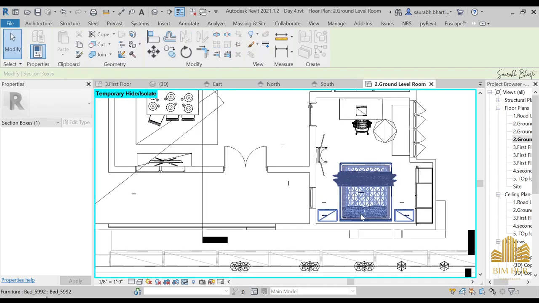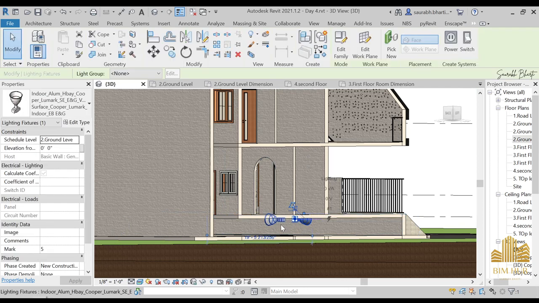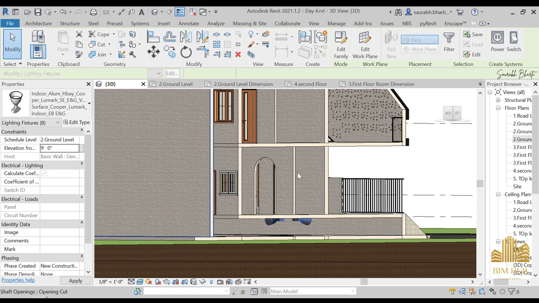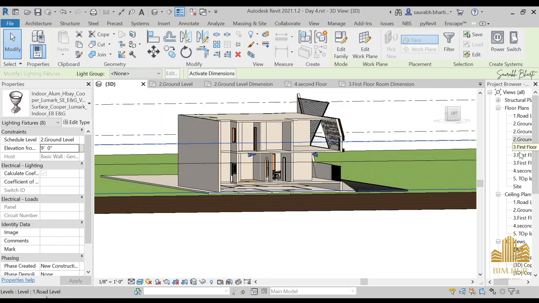Okay, let me put one. Okay, I saw that light actually. Yes, this one. So just select it and press SA on your keyboard and then give it a height offset of 9 feet, and now every bulb will be placed at 9 feet. Then go to the first floor.